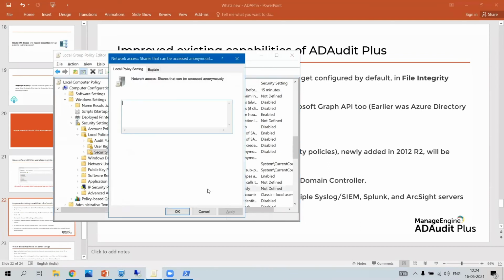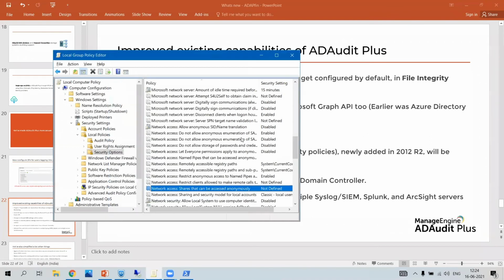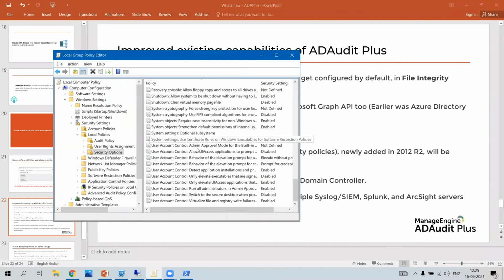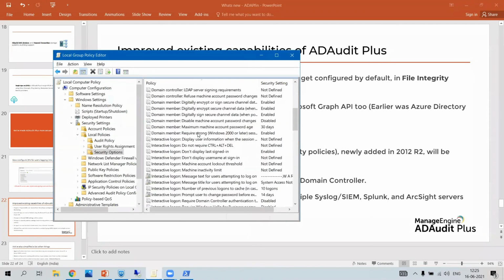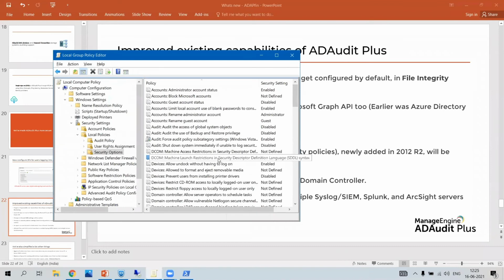Similarly, you see something called shares that can be accessed anonymously here. These are network shares that can be accessed by users who are anonymous. Again, these users cannot be tracked. If users are accessing shares anonymously, if they're making changes to shares anonymously, that's something you may want to look into. So there are a lot more security features here that must be monitored whenever they're enabled or disabled or even left in the unconfigured state.